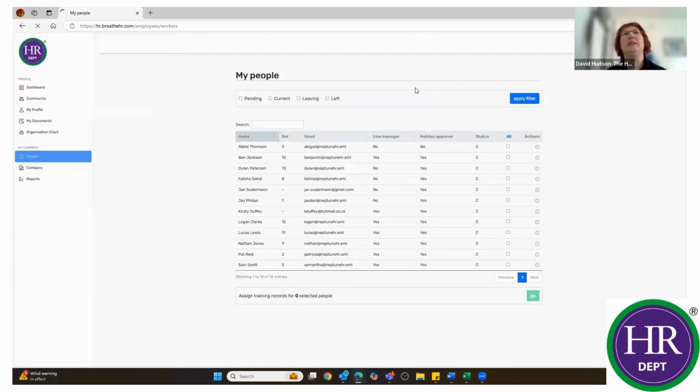Okay, that's a little overview of the line manager's view in Breathe.